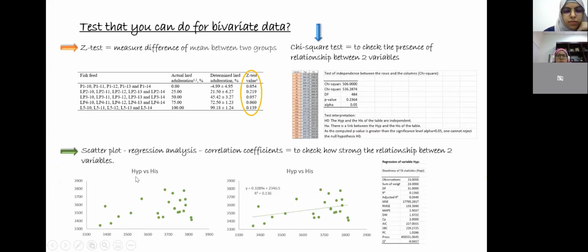Okay, for example, we have hydroxyproline again and histidine. You set up a scatter plot. You can use Microsoft Excel. You can plot this, and then go to the trendline to get the equation and the R square. This R square we call the correlation coefficient. And setting up this R square is what we call regression analysis.